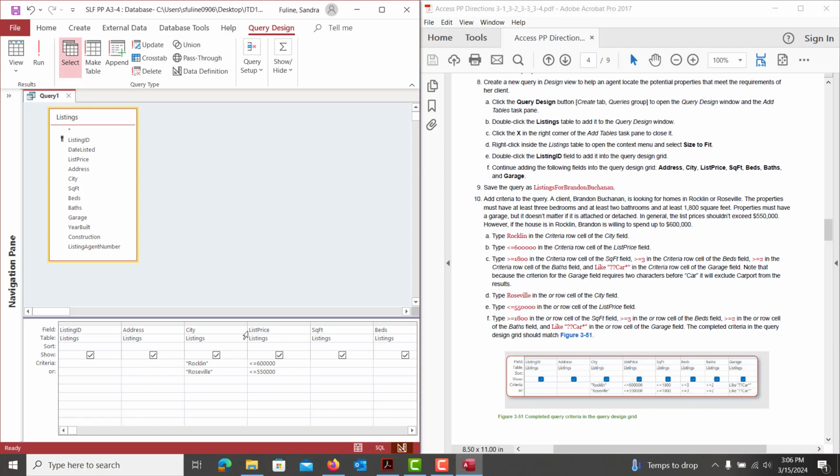And then the square foot is going to be greater than or equal to 1800, and then greater than or equal to 1800. The beds are going to be greater than or equal to 2, greater than or equal to 2, and then the baths are going to be greater than or equal to, whoops, I messed up. So this needs to be greater than or equal to 3. Sorry, this is greater than or equal to 3. This one is going to be greater than or equal to 2, and this one's greater than or equal to 2.